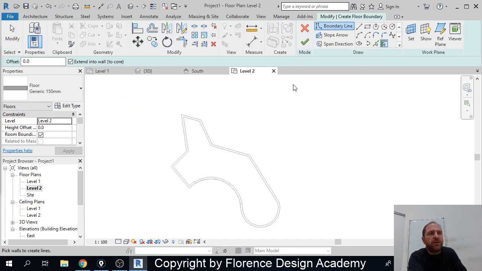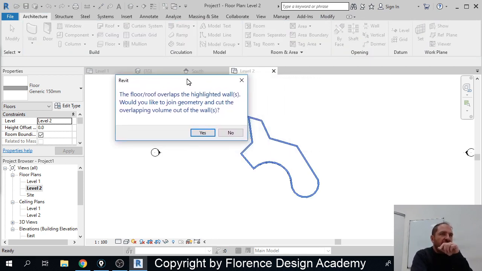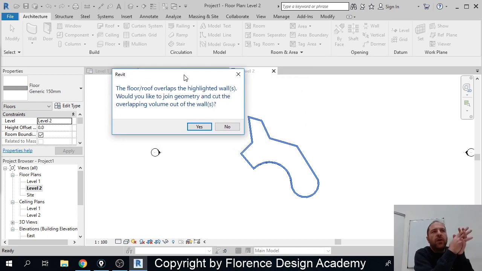You can do it as you wish. I mean, I will just use the default option that is pick walls. And I press tab and then click. And then OK. And when I do this, Revit will give me this particular message that says, floor and the roof overlaps walls. And then it says, would you like to join geometry and cut overlapping volume?